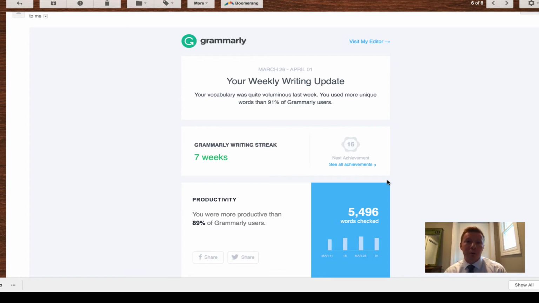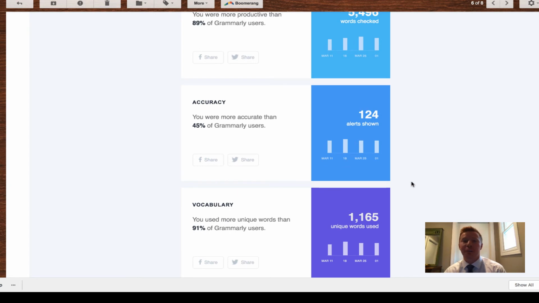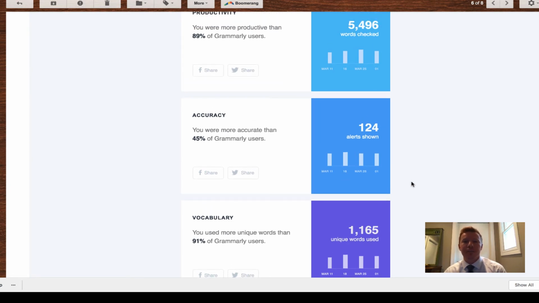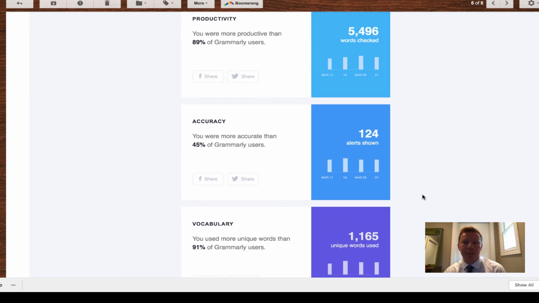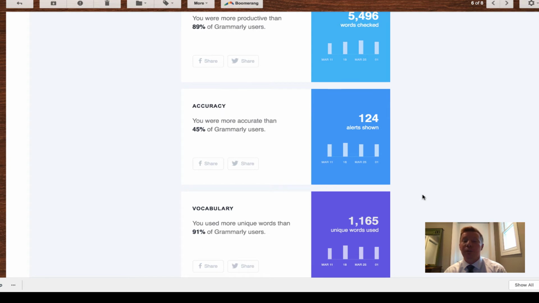Especially if writing is one of your focuses in your building, you could turn this into a competition, and you could find out based on some of these statistics. Your students could do this in their classroom, or maybe the teachers and the other staff members in your building could have a little competition to see who is the most productive, accurate, or uses the best vocabulary. Although you might want to put the English teachers in their own special pool for that. But again, another great feature from Grammarly.